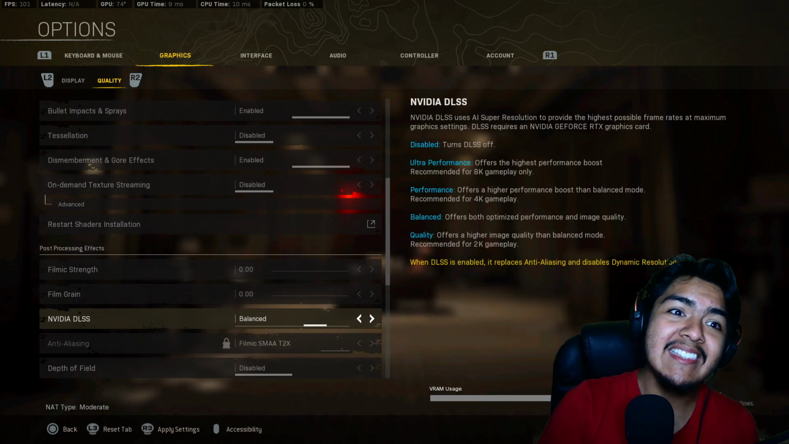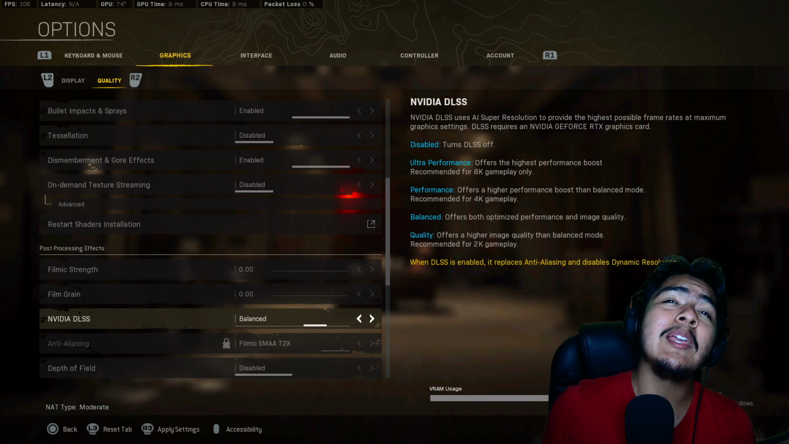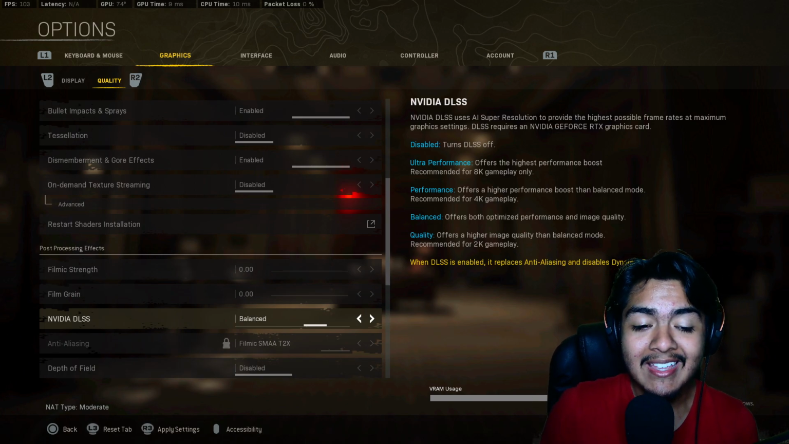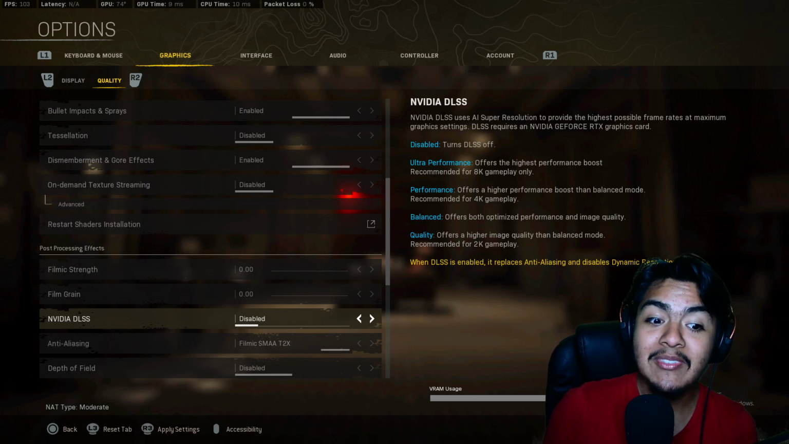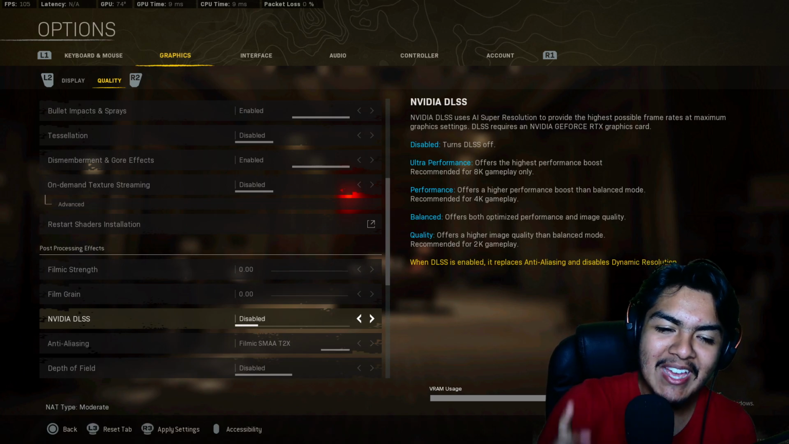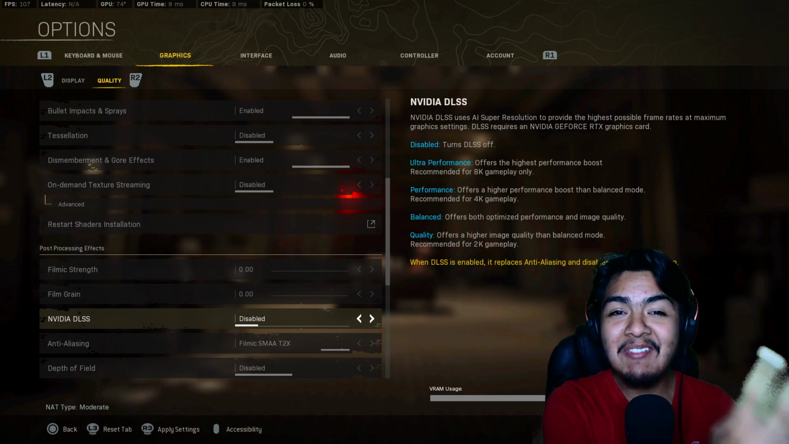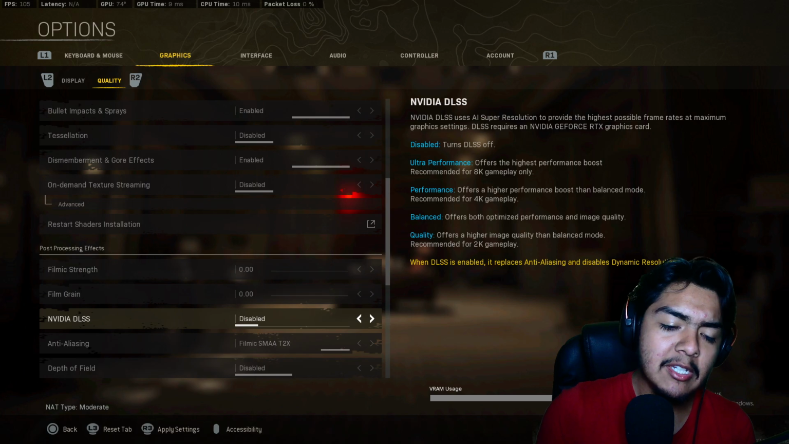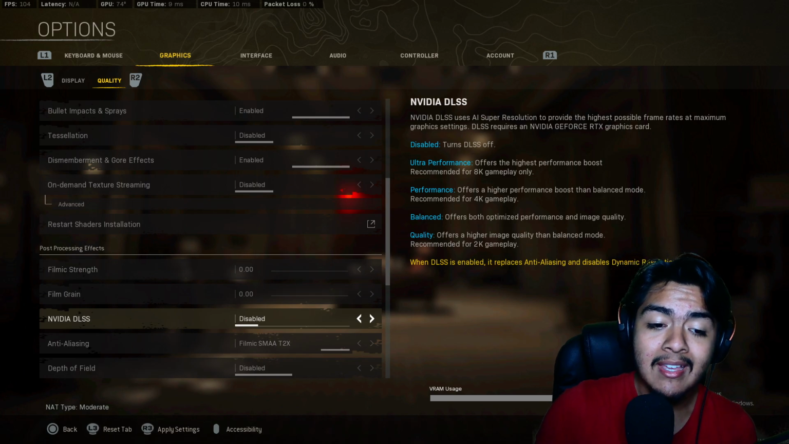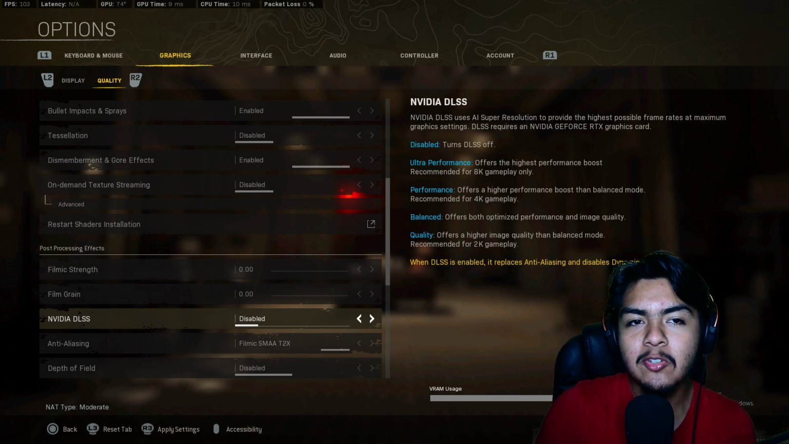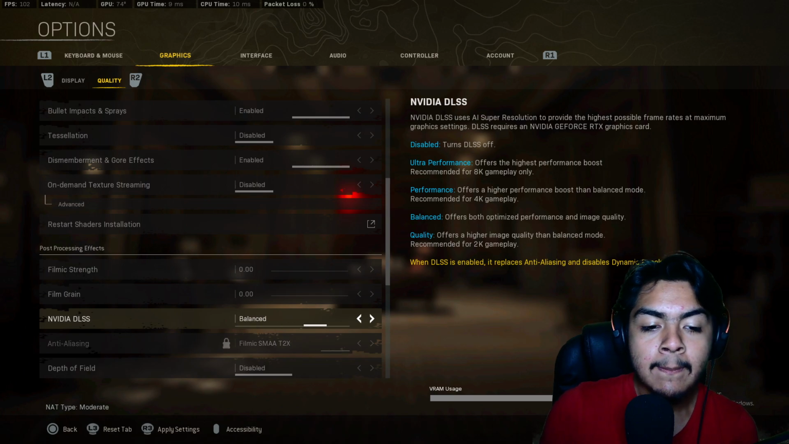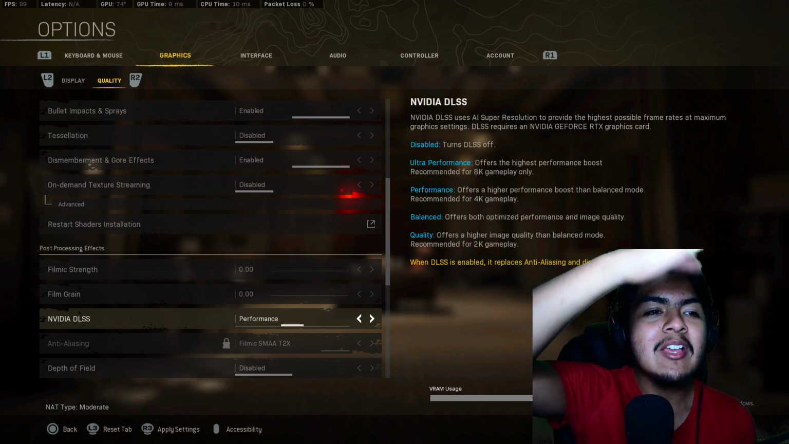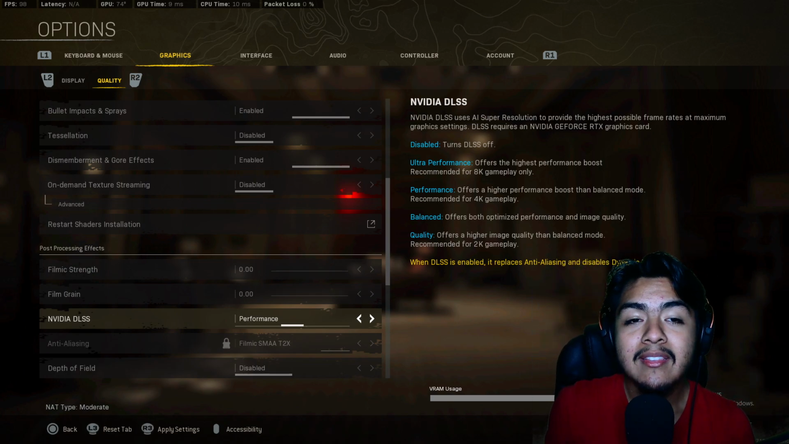Now Nvidia DLSS, this is a big one. If you have an Nvidia graphics card, you want to turn this on. If you have this disabled, you're losing a lot of that advantage. You're not taking advantage of your graphics card. Now I know the 2000 series, 3000 series do have this. The 1000 series cards don't have this, unfortunately. So if you do have a 2060, 2050, 2000, 3000 series card, then you want to use this.